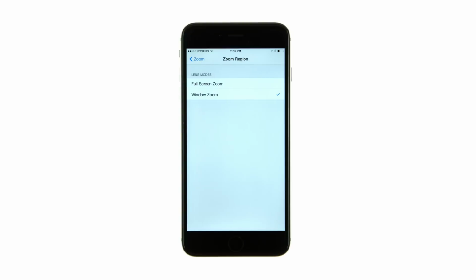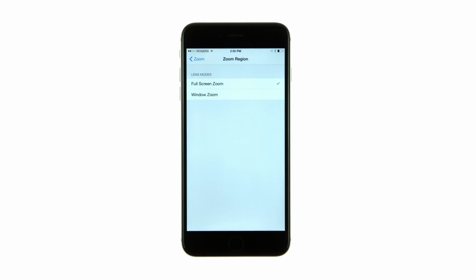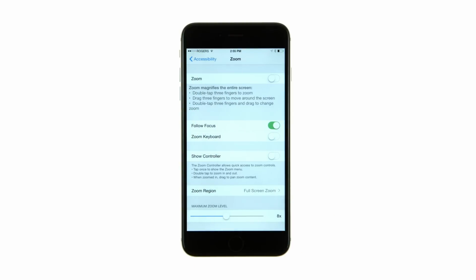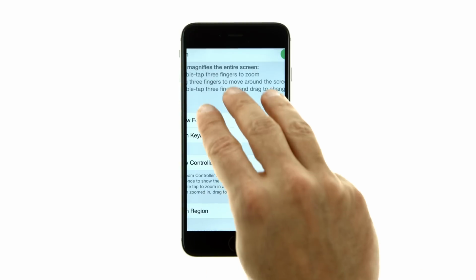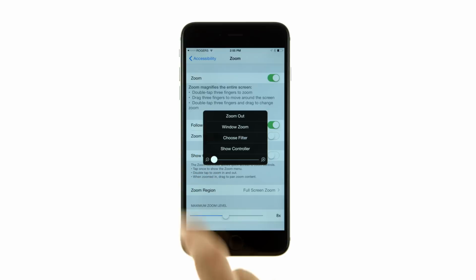Tap Zoom Region and then select Full Screen Zoom from the list of options. Next, return to the Zoom menu, then tap the switch to turn the feature on. Triple tap the screen with three fingers to bring up the Zoom dialog, and drag the Zoom slider all the way to the left.